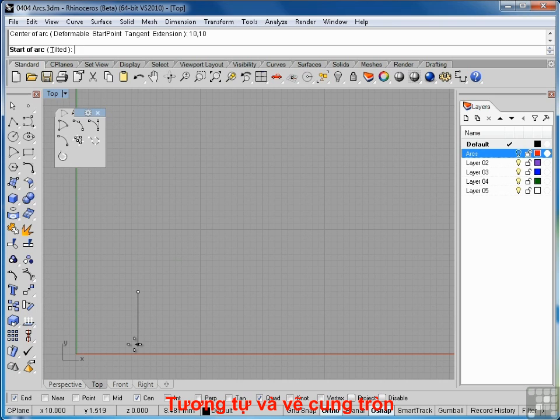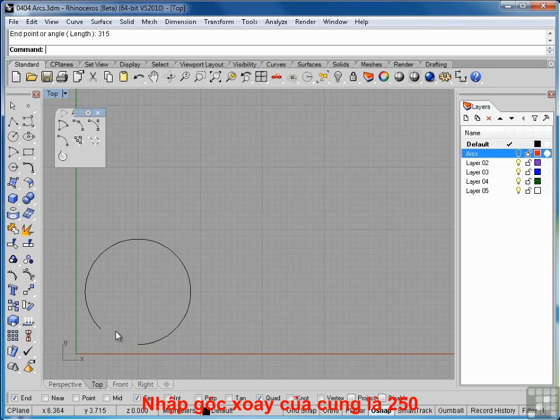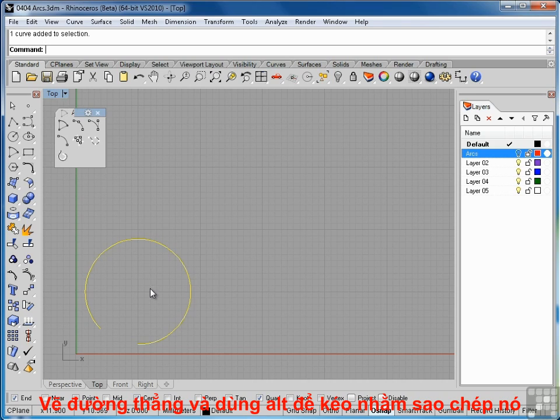I'll hold down my Shift key and I'll drag down. You can see I drag my cursor around to place the endpoint. So I can click here or type in an angle. I'll type 315. So now it's drawn an arc with an angle of 315 degrees. Let's select that and delete it.